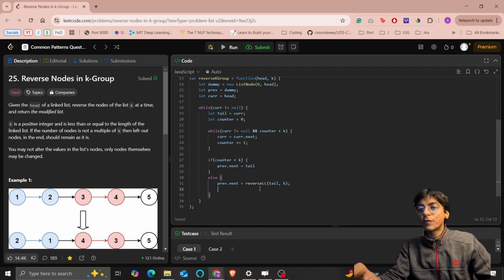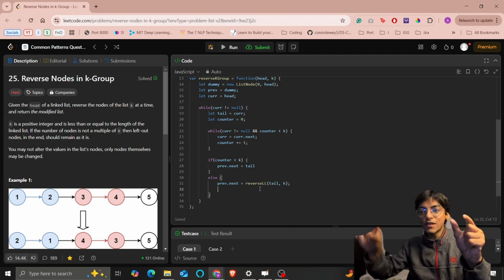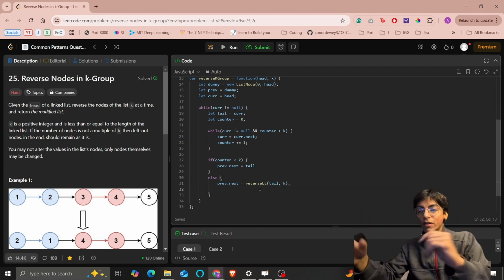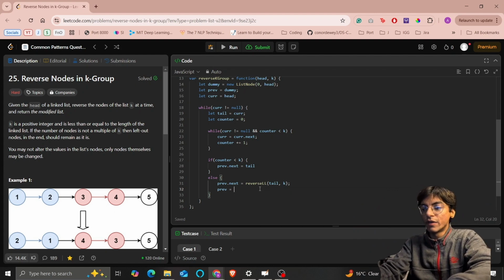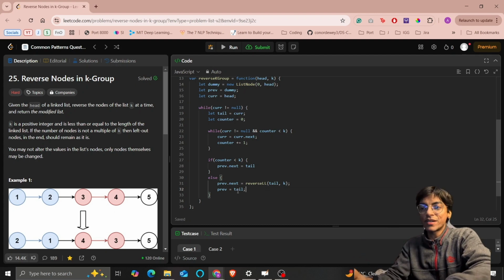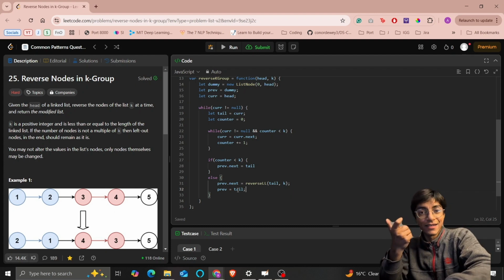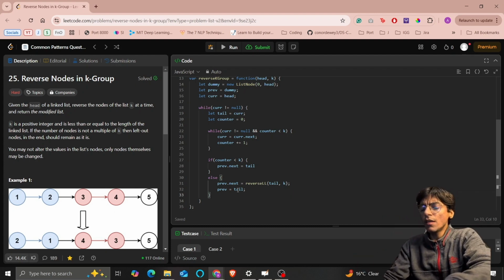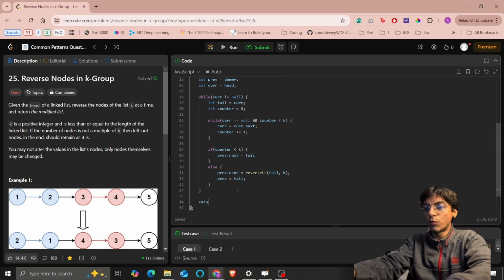What are we supposed to do now? We are also supposed to move this previous node forward. Right? This previous node has to move to this reversed group's last node. Where will it go? It will simply become the same as this tail node, because as I mentioned, this tail node will be the last node of this reversed linked list. All right. So that is what we have. Lastly, after we're out of this while loop, all the elements have been processed, we will return the node that comes after our dummy node.